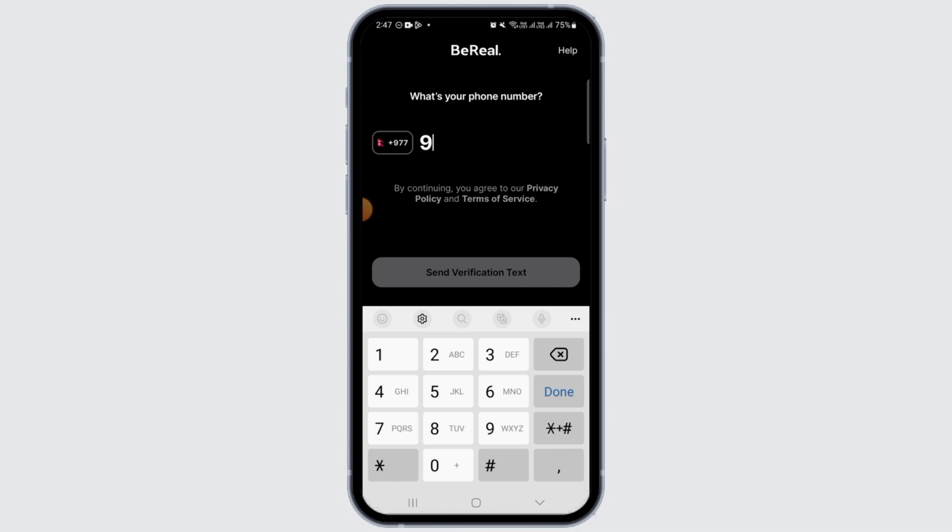Once you have opened the application and you want to create a new account, you want to enter your phone number over here. After you have entered your phone number, you want to tap on the Send Verification Text option. Then a verification code will be sent on your number. You simply want to enter that.